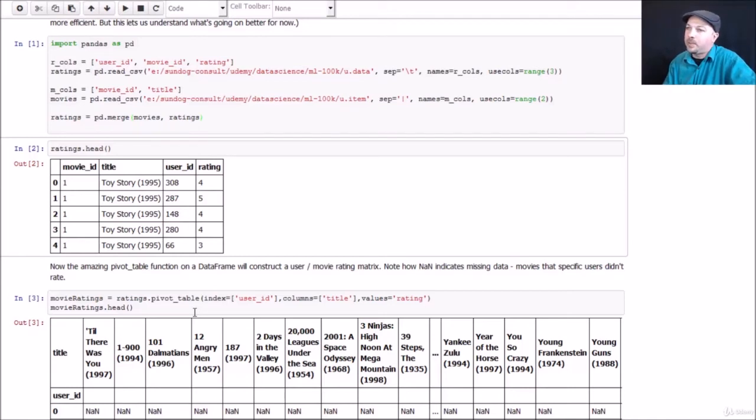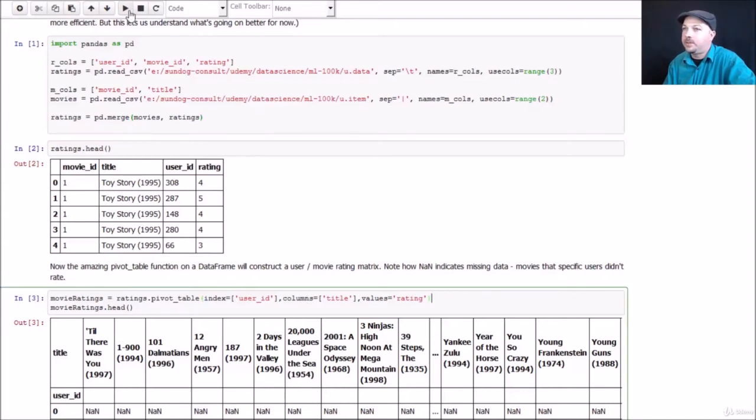So what we're saying here, take our ratings data frame up here, and I want to create a new data frame called movieRatings, and I want the index of it to be the user IDs. So we'll have a row for every user ID, and I'm going to have every column be the movie titles. So I'm going to have a column for every title that I encounter in that data frame. And each cell will contain the rating value if it exists. So let's go ahead and do that.